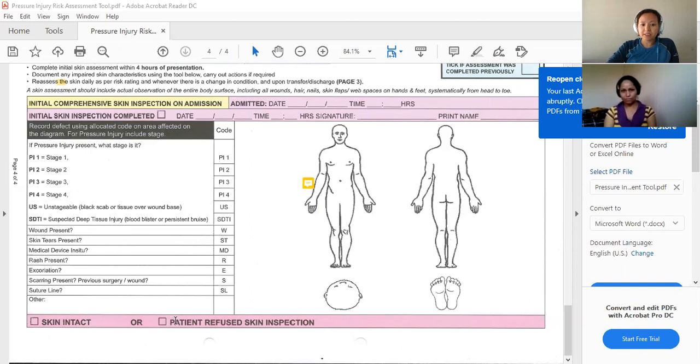And the last button here is called patient refused skin inspection, which is another important button because not everybody will agree to it. Some people completely, flatly refuse, if they don't want us to check the skin, and you explain, but they still don't want it, then you tick the button saying that the patient refused.